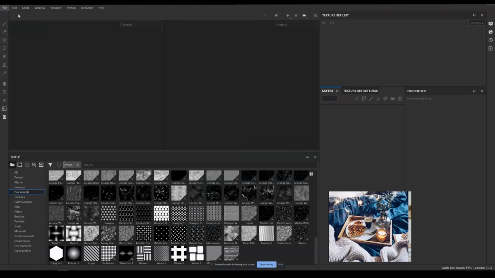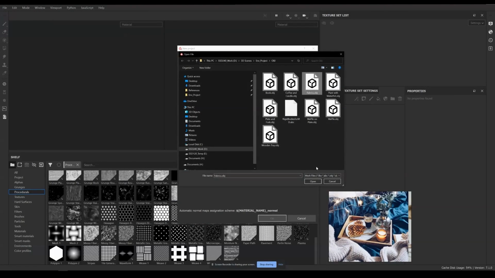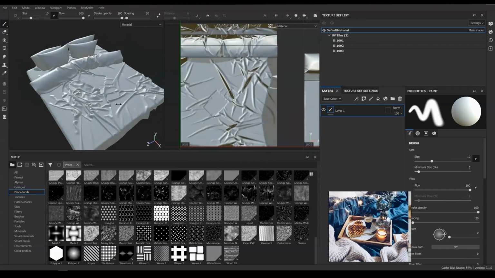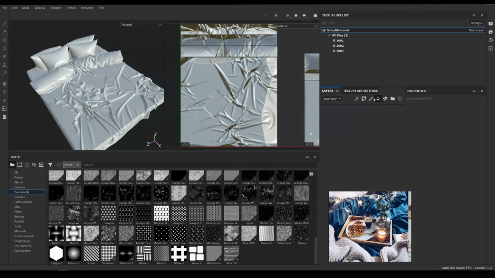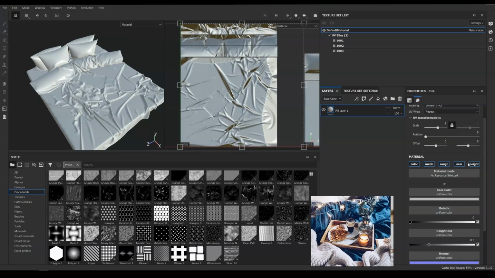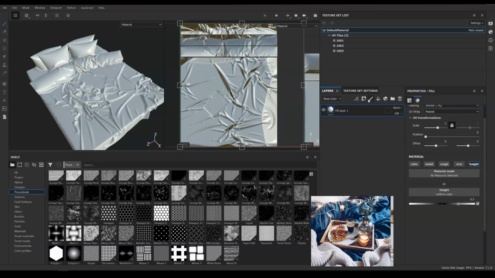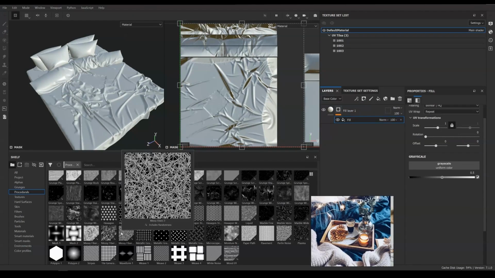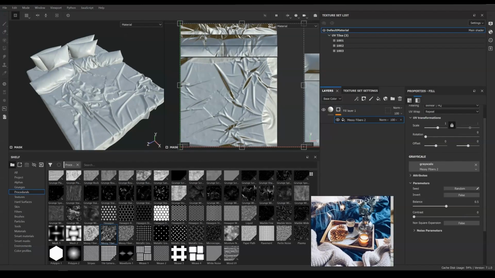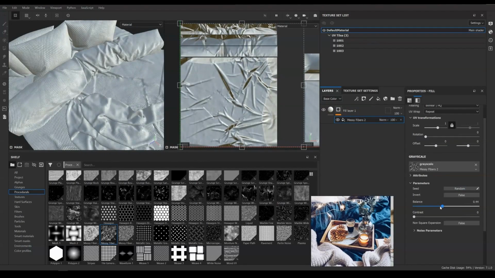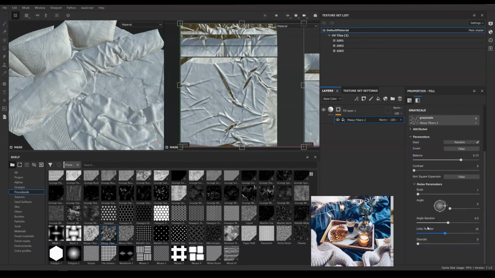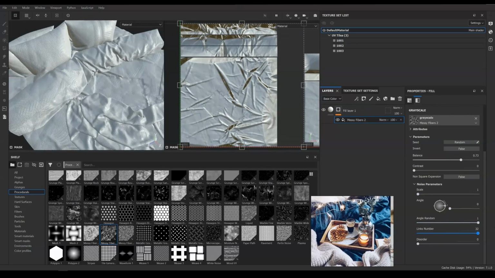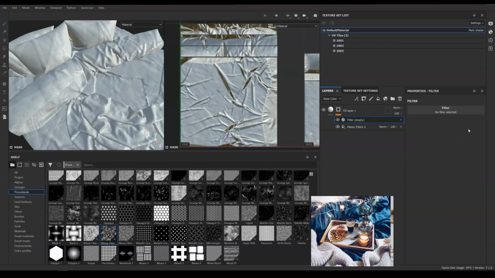In Substance Painter, we are importing the meshes. And we are not going to bake any map. Simply start with a fill layer and set height higher, and apply a messy fiber texture to the mask. Now you can see some tidy texture on the surface. This is not what we want. We can play with the parameters to achieve random fold lines, and add a blur filter on top of it.